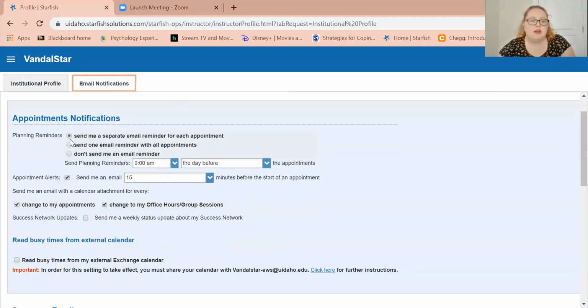This allows you to receive emails as a reminder for your appointments. When you make an appointment through VandalStar, you can set all of these how you want. I have mine set for a separate email for each of my appointments, received at 9 a.m. the day before, and I also get an alert 15 minutes before the start of any appointment. The professors, advisors or counselors you're meeting with will not be sending any reminders on their own. However, this way you're still able to get a notification reminder.